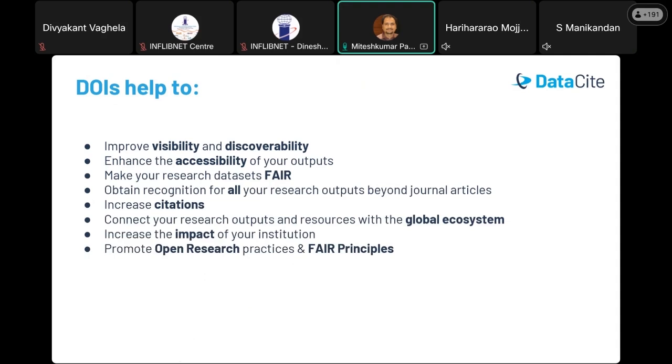It helps you to make your data compliant with the FAIR principles. In the previous lecture, my colleague Mr. Dinesh told that FAIR stands for findable, accessible, interoperable, and reusable. If you look at this principle, the DOI will help you to make FAIR-compliant data sets, and then people will be able to share across platforms. They can access it, reuse it, and once again host it on available platforms.